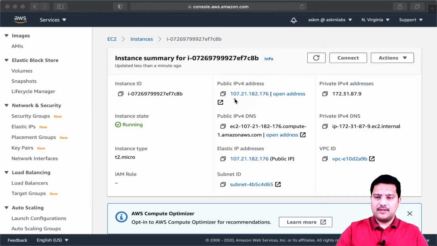Now if you see here, I got a new public IP which is the same as the elastic IP. So the elastic IP is the same as the public IP. But if you remember, after restarting, I got a different public IP. But when I reassign the elastic IP to this machine, the public IP is overridden by the elastic IP assigned to this EC2 machine. Now let me access this machine using this elastic IP.